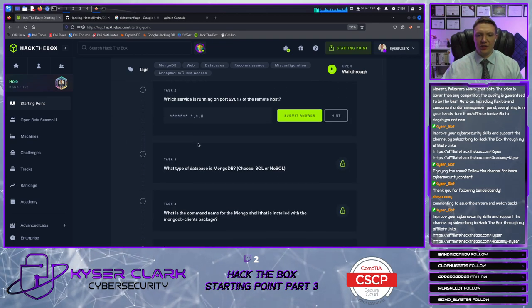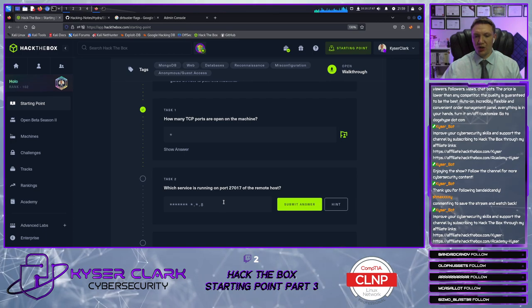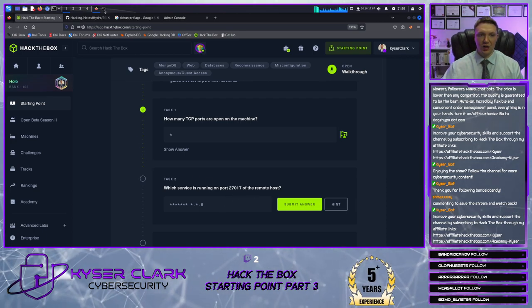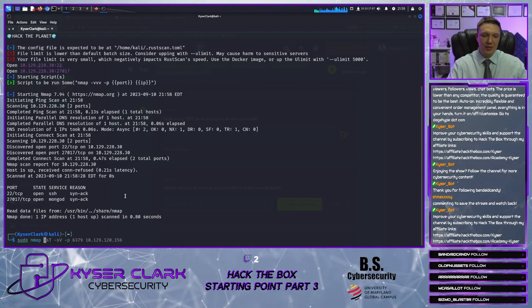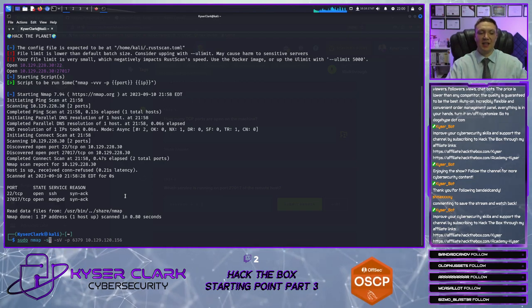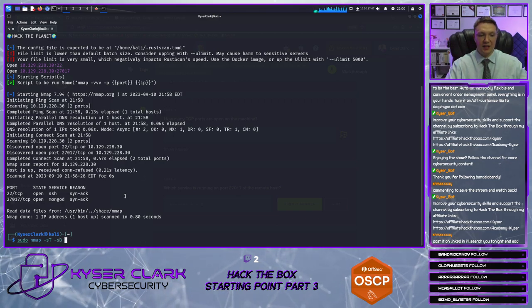Alright, let's go to the next one. The next one is, which service is running on port 27017 of the remote host? Alright, so this is what we're going to use nmap for. So we'll do sudo nmap -sT -sV.